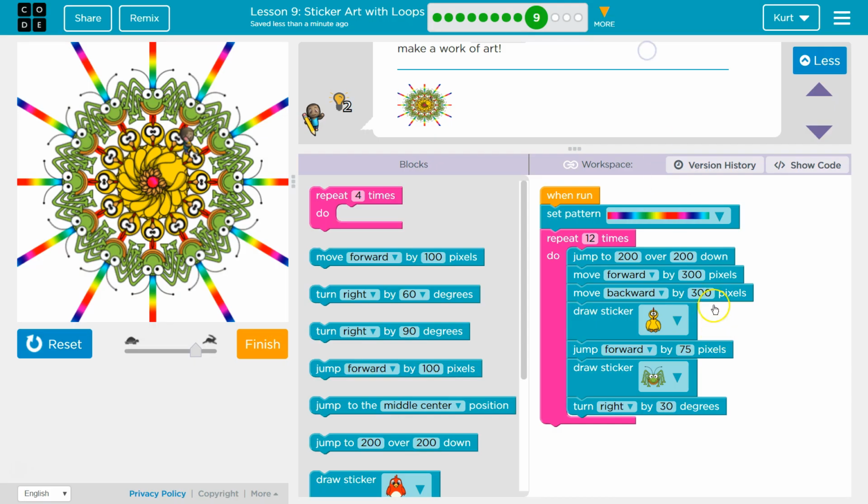Yep. And then once we move forward, we need to make sure to move back, because otherwise I'll keep drawing stuff way out here and we'll never see it. So then I say go back, draw sticker, boom, jump forward 75 pixels, so I jump here, draw sticker, boom, turn right 30 degrees, so I turn right just a bit, and I'm right here, and then I hit the bottom of the loop, zoop, and go back to the top, and it says, okay, second time through, jump two, and that's when I reset here, but I'm turned still.